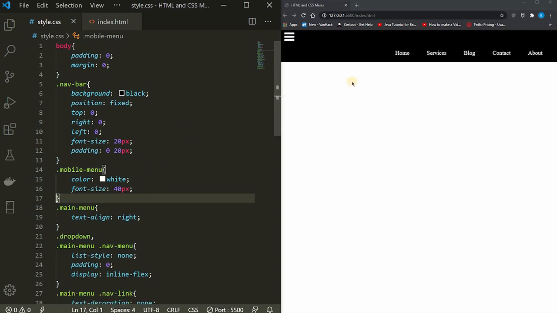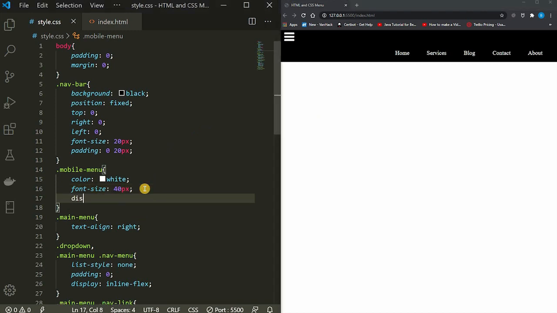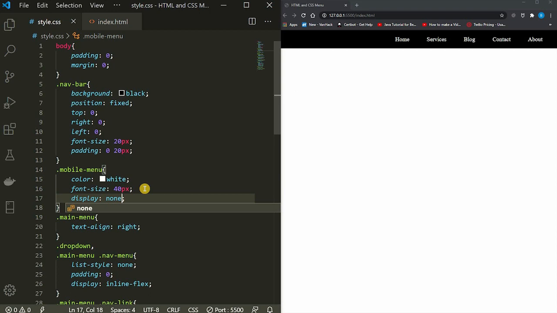So what I'm going to do here is I don't want these to display at all on the screen. Right now you can see it displays on the screen. So when we're in a big screen size, we don't want to display the nav bars at all, the menu bars at all. So we don't want to display the mobile menu, so I'm going to change this to set the display to none. So that should make it vanish. So we don't have it displaying on this screen size at all.